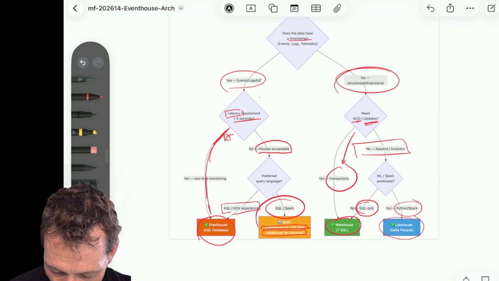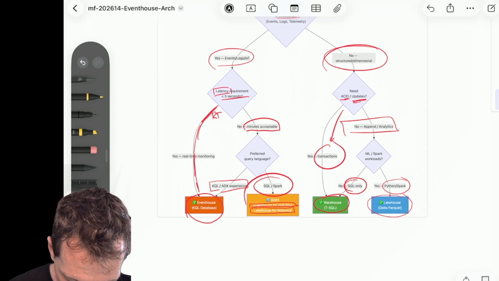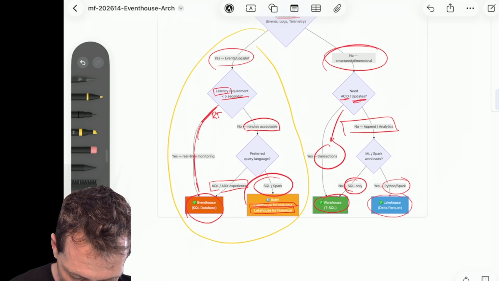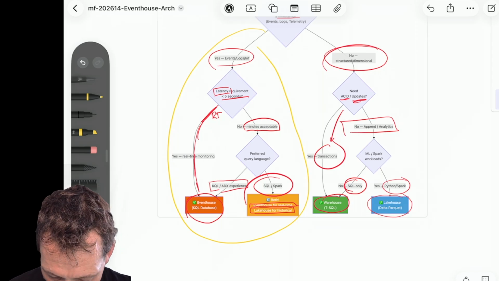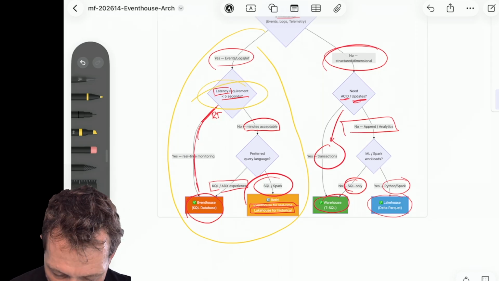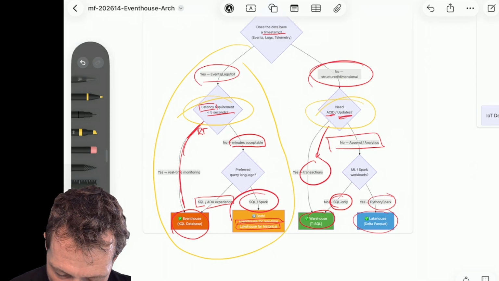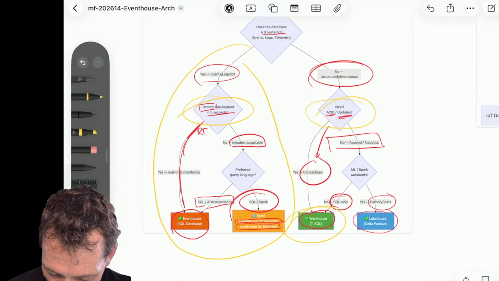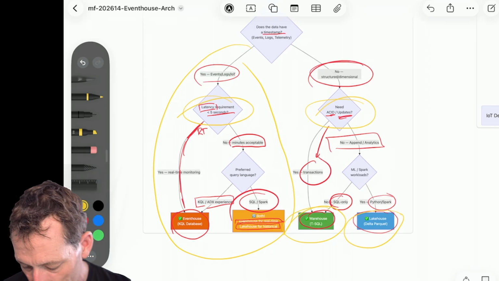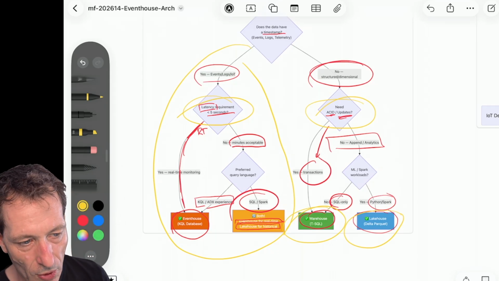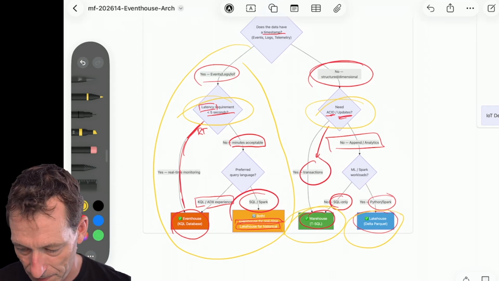So the first decision is, do you need real-time? Do you have timestamp data on it? If yes, this is your area. And then there's a decision mostly regarding latency. When you don't have real-time data, the question is, do you need updates? Then you're on the warehouse side. When you don't need updates, you could go with Lakehouse. We have talked about that pattern quite a lot.